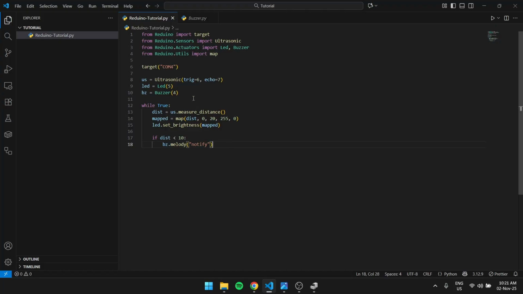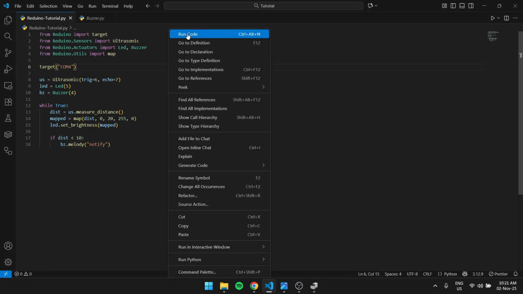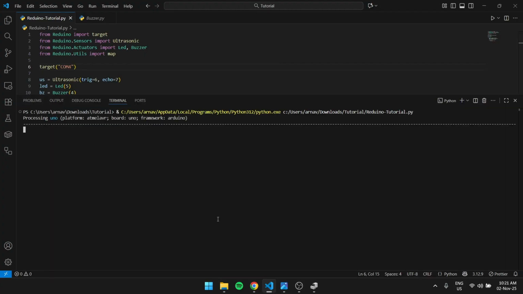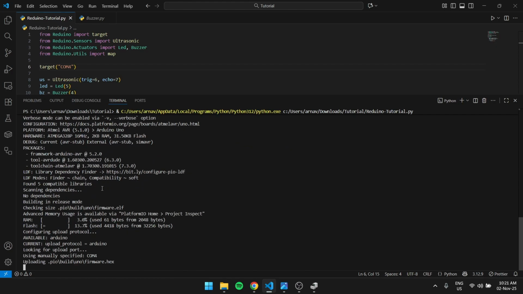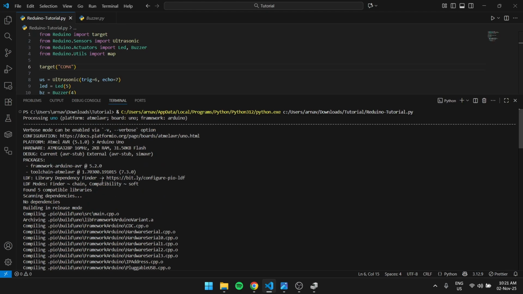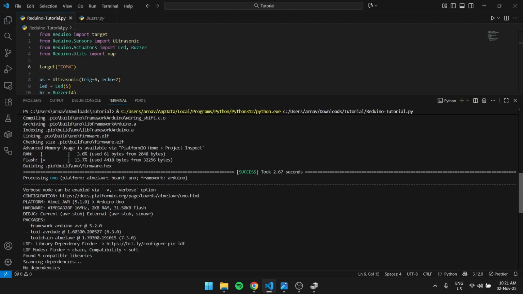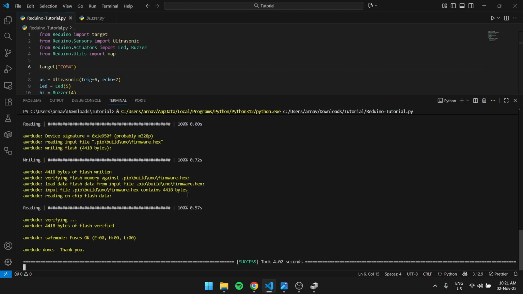So all you need to do now is upload it to your microcontroller, and that's pretty simple. You can just run this code. So I'll just go Run Python File in Terminal, and you see this is PlatformIO. It's doing a lot of compiling. First Reduino compiles the code from Python to C++, and then we are giving this C++ code to PlatformIO, and PlatformIO compiles that C++ code and uploads it for us. So you can see it was all automatic. You didn't have to do anything. It says it's successful and it's done.